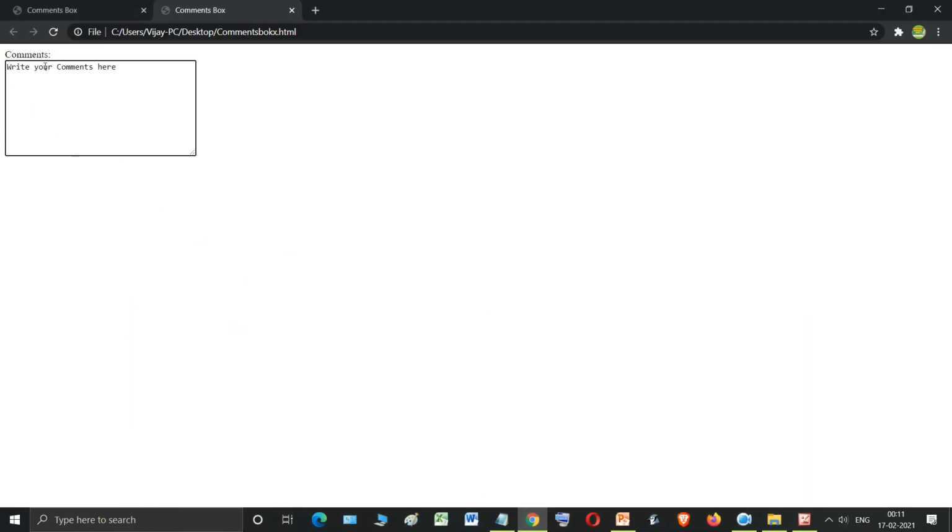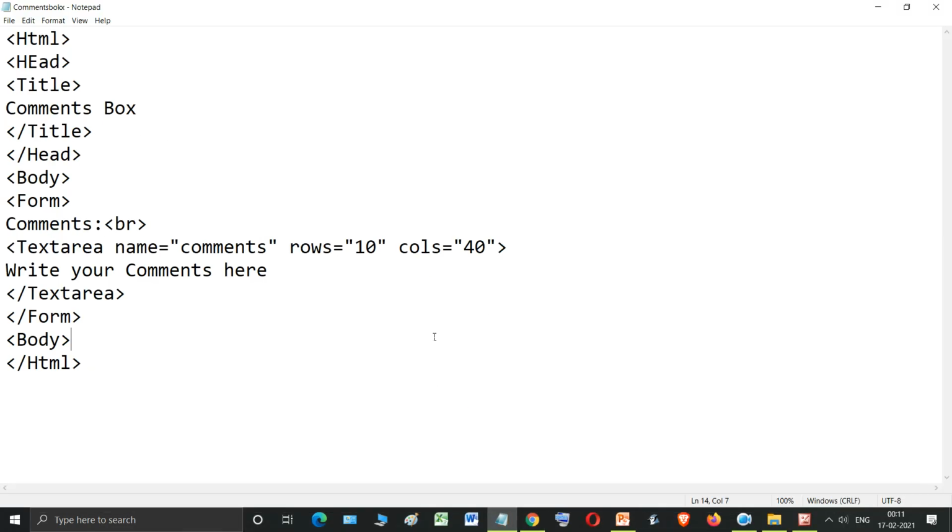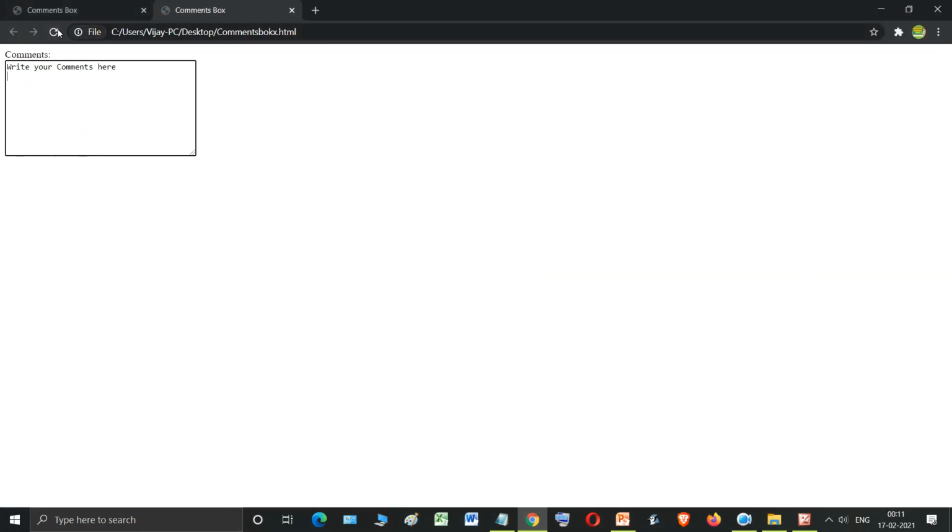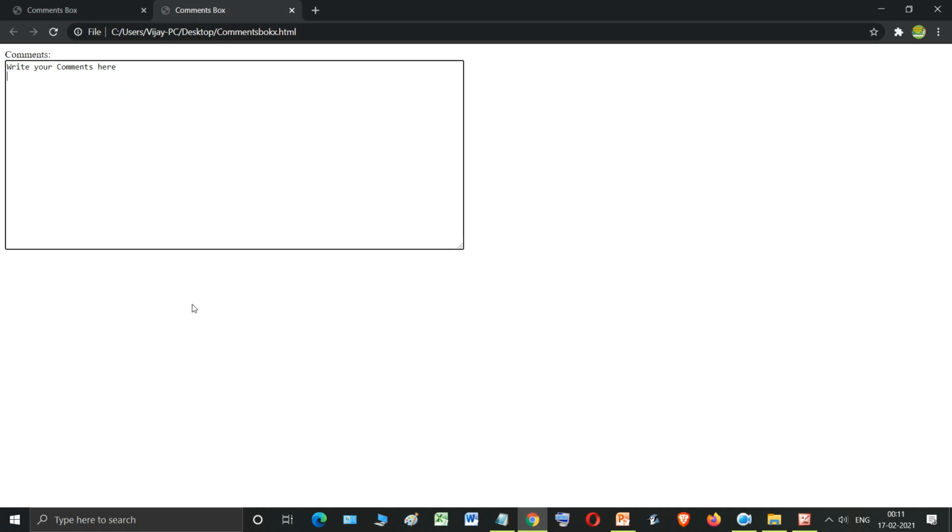If you want to increase the size of this box, it's not a big deal. If you want to increase the height, then just increase the value of rows, and if you want to increase the width, then increase the value of cols and then save it. And now when you come and refresh this, you can see the width is also increased and height is also increased.